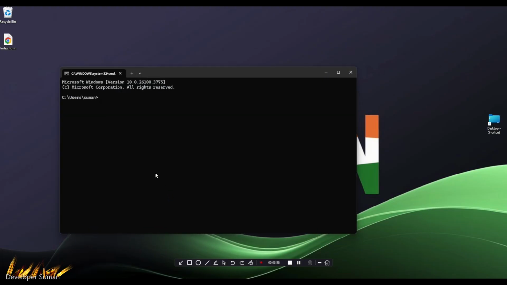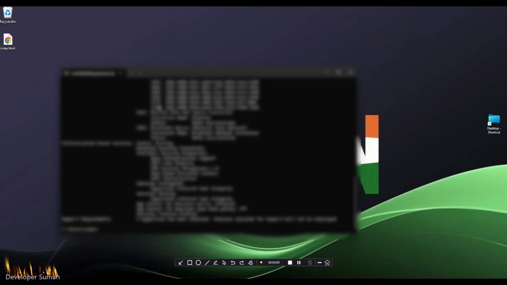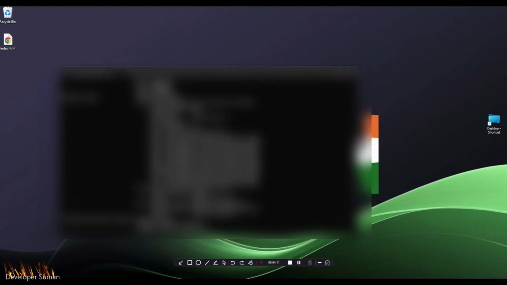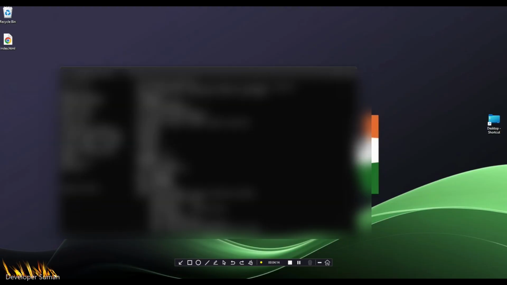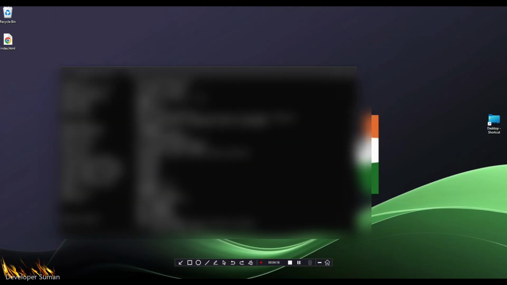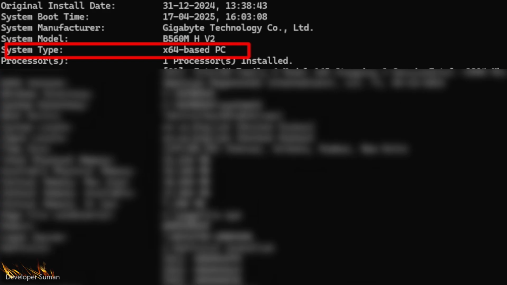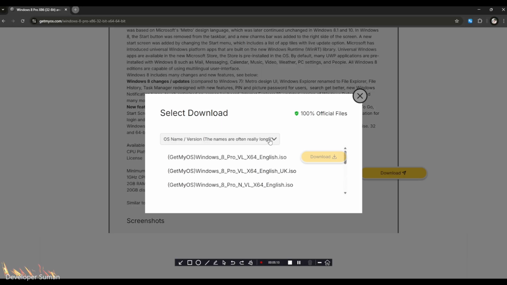So the command prompt is open, and now I'm going to type here systeminfo. As you can see, my system information is generating. Here my operating system is based on x64. This is my system type. So I already know that my system is based on x64.